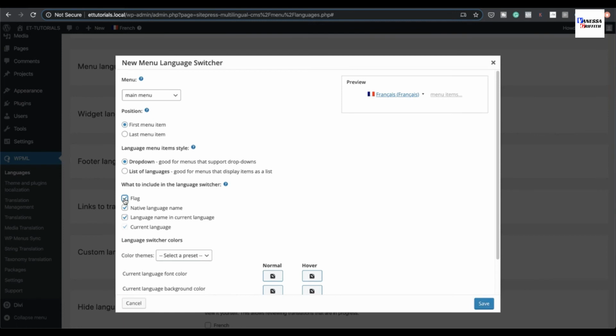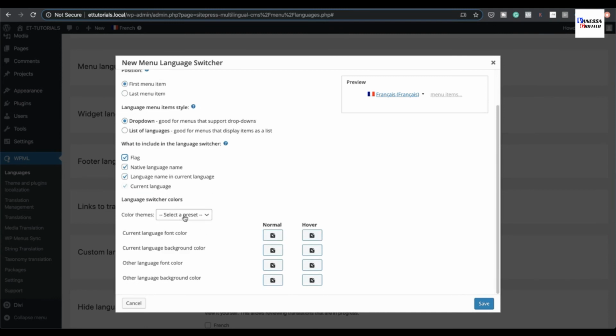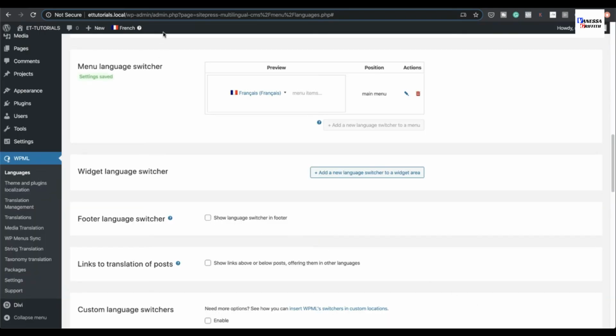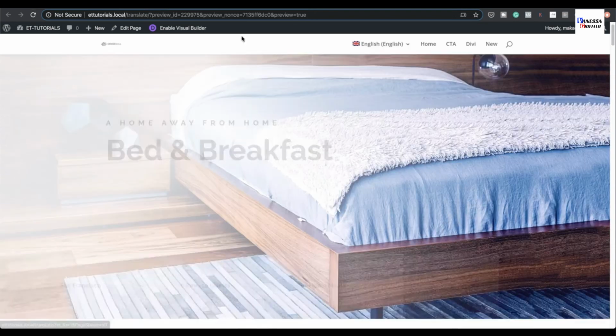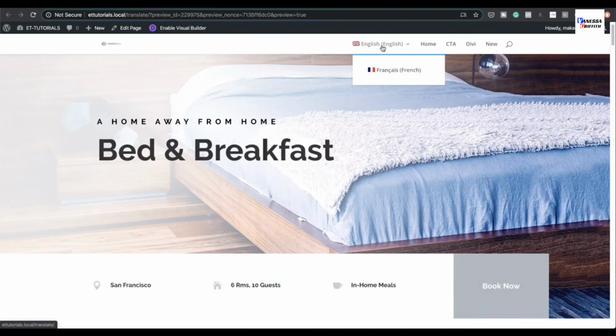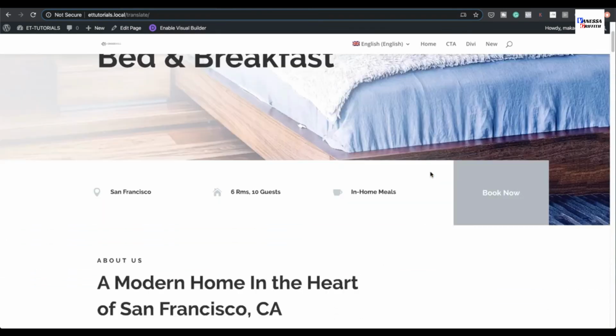I'm also going to add a flag, and you can also see here, this is the preview of what this looks like. And you can also go ahead here and change your colors, but I'm just going to leave this as it is and then click on save. And now if I come over here to my site and refresh, we can see now that we have this language switcher. So right now it's in English. And if I click here on French, this will now go into the translation that we did earlier on.